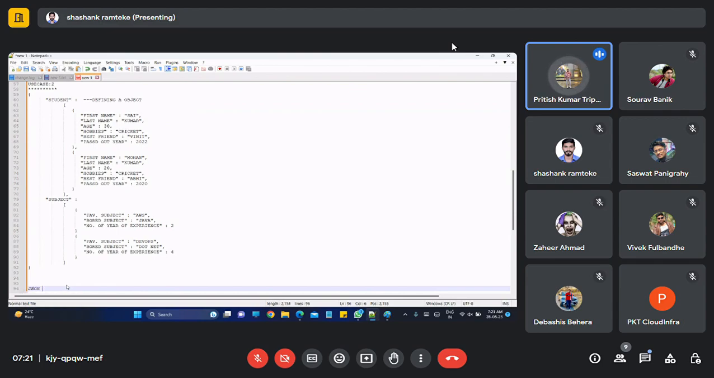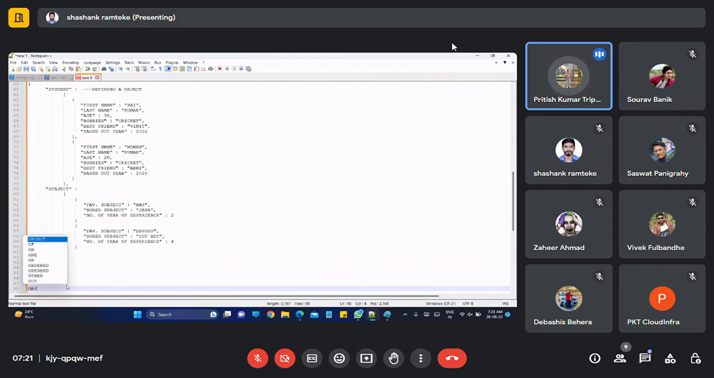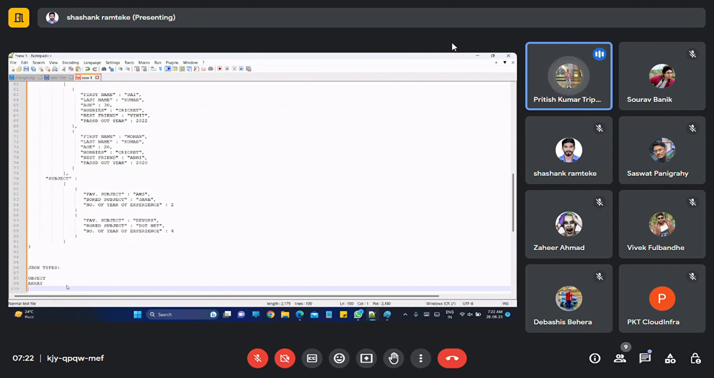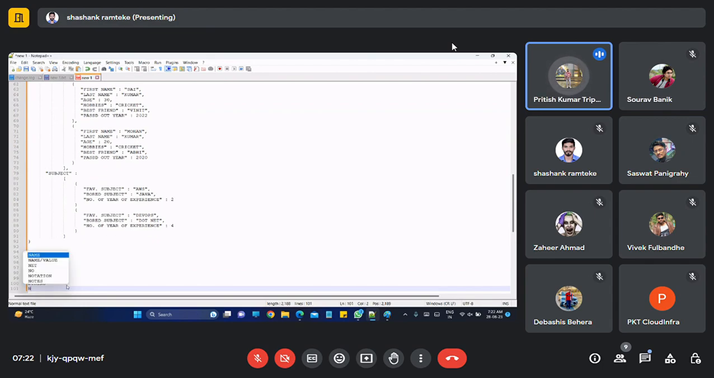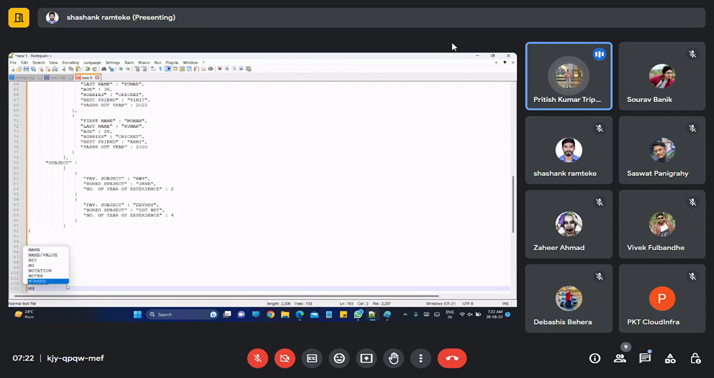What are the JSON types? Like one we know, we call it an object. Another we call an array. Then one is called a string. Another is called a number. Another is called a boolean. Another is called null.